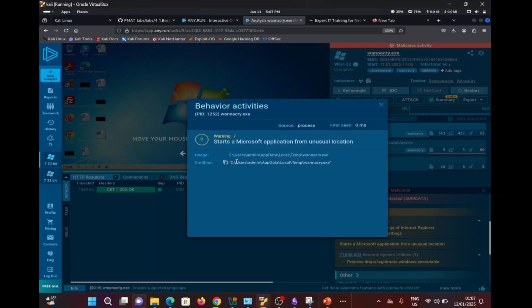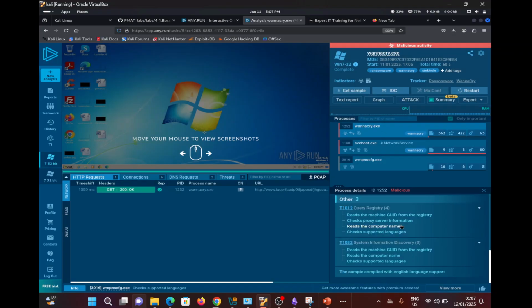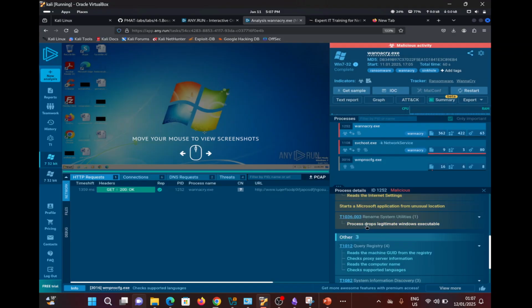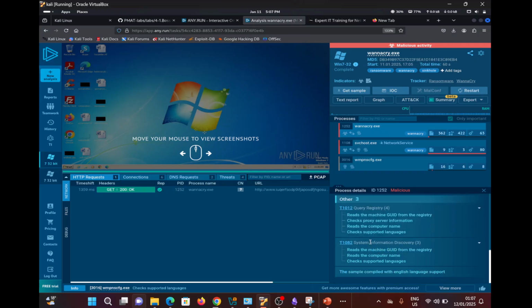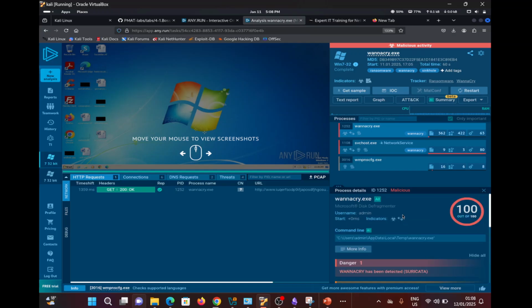So as you can see, on the CMD, it goes and runs Wanacry.exe, and then we can proceed and see if it will drop anything. The process will drop a legitimate Windows executable. It will drop what it had opened up, and then it checks all this file information, checks the proxy, the computer name, and everything. It reads or collects this information. That is at the first stage.